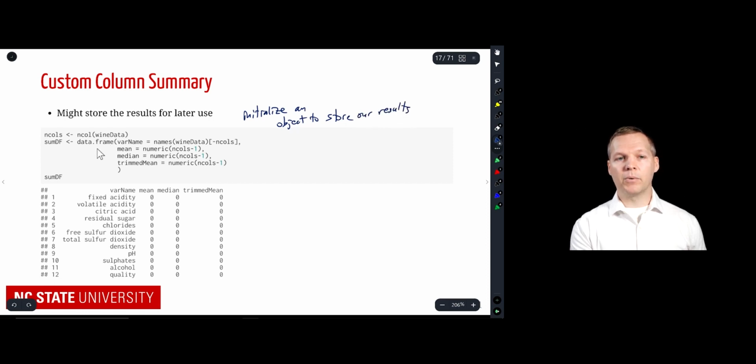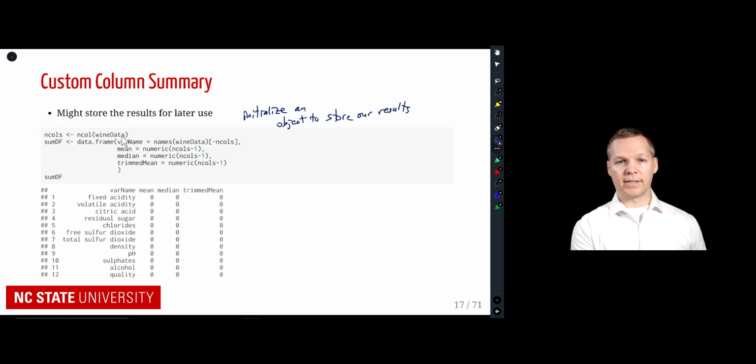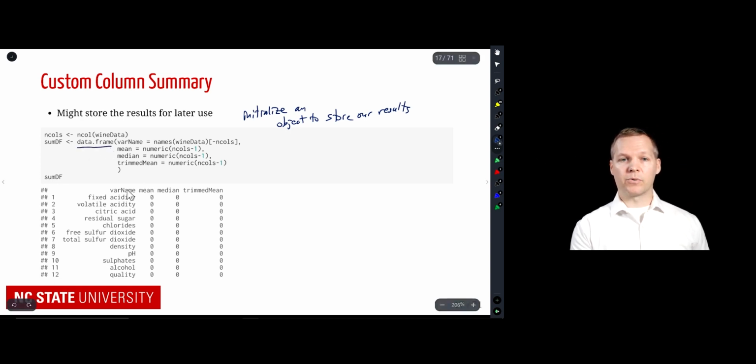But in this case, what we really want to do is perhaps save all this information in a data frame. And so what I'm going to do is just create an empty data frame. So I'm going to initialize essentially an empty data frame corresponding to the values that I'm going to have when I'm done running my for loop. So what I'm going to do here is I'm going to create just a variable that knows the number of columns of the wine data set. And then I'm going to create a data frame. We know how to do that with data.frame. I want to store the variable name along with the mean, the median, and the trimmed mean.